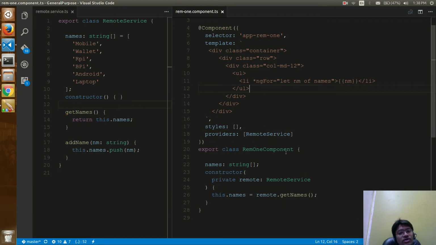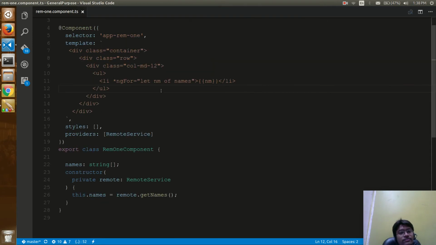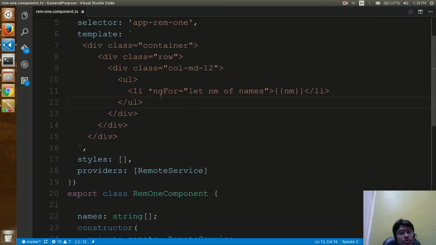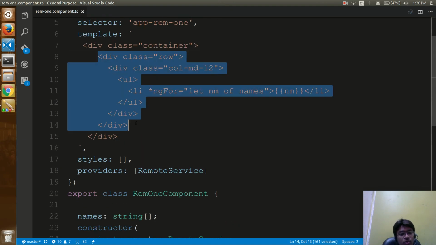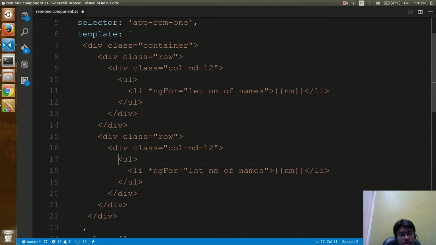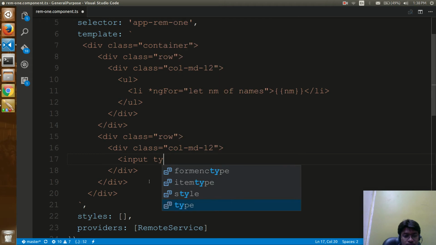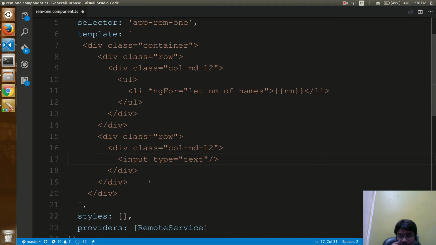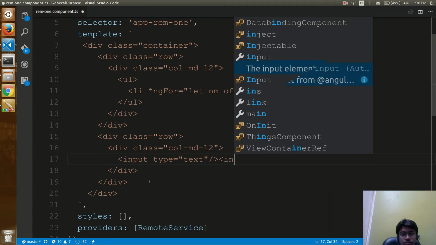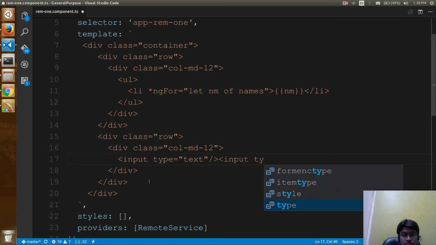Now this component would be having one more method. Let me have one more row over here, and let me delete this. Here I would be having input type is text. Then I would be having input type is equal to button, right?